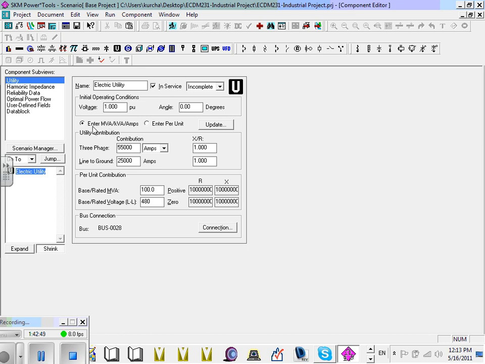Two things. Make sure this button is clicked here, guys. And make sure you change this to amps and put the contribution 55,000, and the bottom is almost half of it, 25. This data is the contribution of the short circuit coming through the transformer. Where do you get this information, guys? You get this information from the utilities. These numbers come from the electrical utilities.